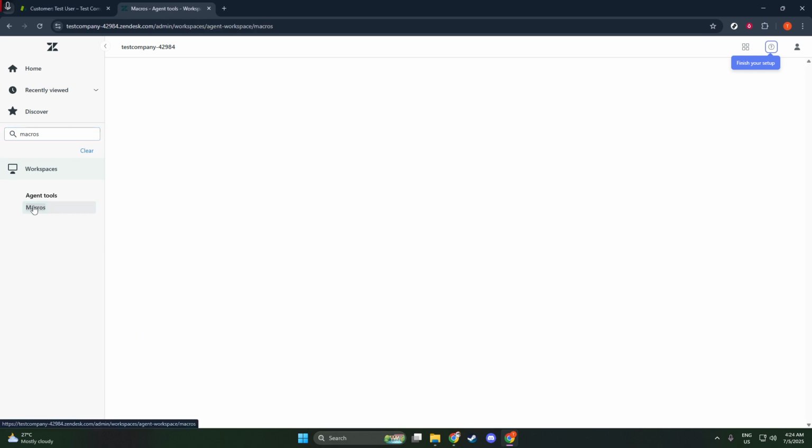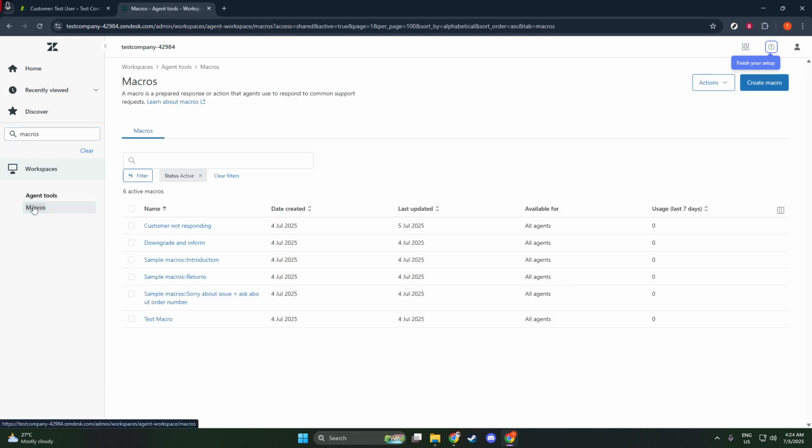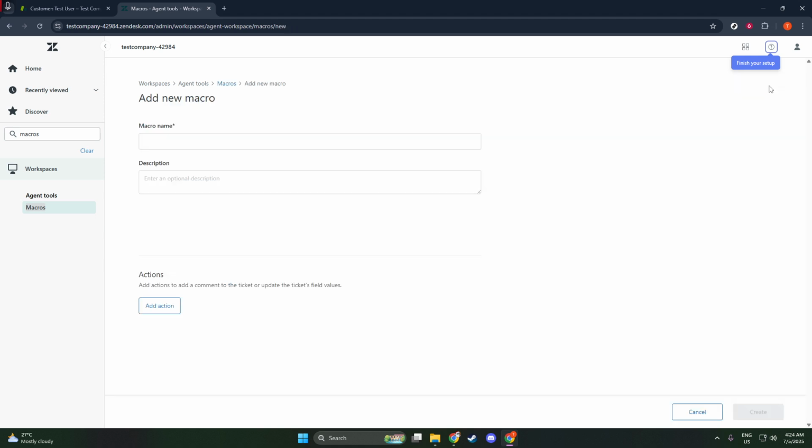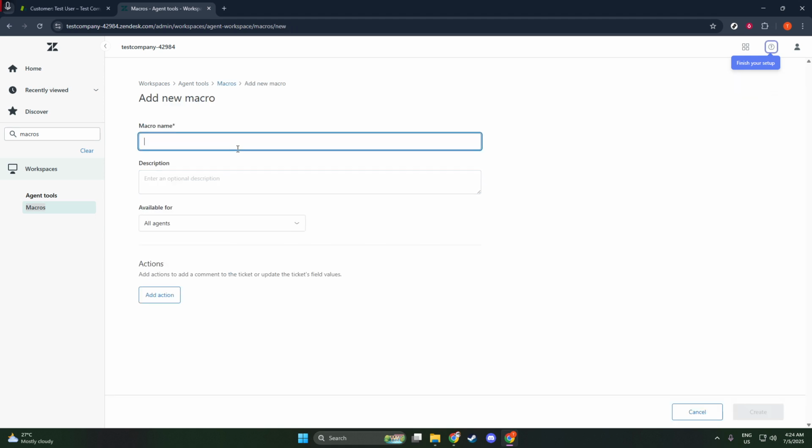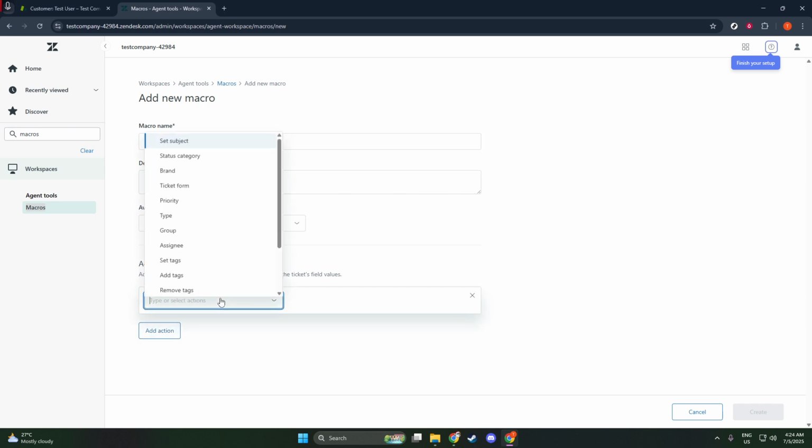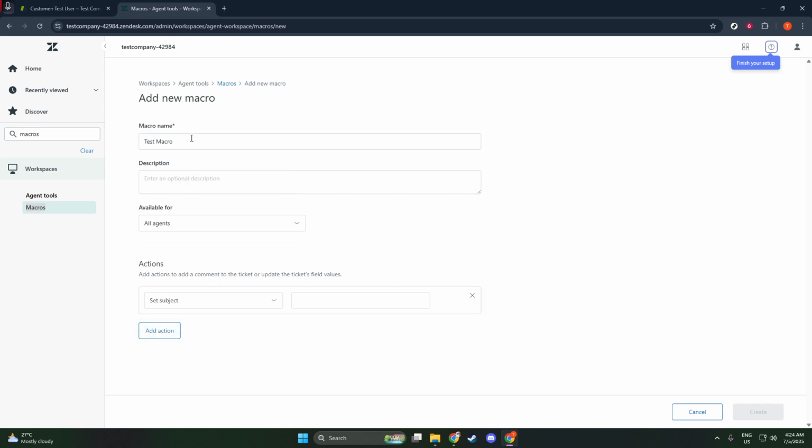Now that we're in the right place, it's time to add a new macro. You'll see an option that might say either Add Macro or Create Macro, depending on your interface. Clicking this will open a prompt where you can begin by entering a name for your macro. This name should be specific enough to remind you and others of its purpose at a glance. Additionally, you can provide an optional description to give a more detailed explanation of what the macro does. This is particularly useful if your team has multiple macros, as it helps distinguish one from another.